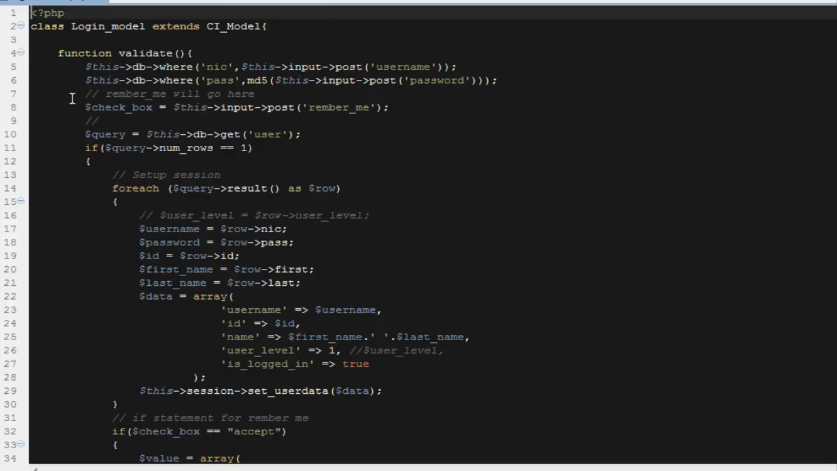Now for right now, I'm going to show you this, but we're not going to go any further. I'm not going to explain the remember me, because we're not going to be using it until we're ready to use cookies. But all I did was set checkbox equal to this input post remember me, which is that little checkbox. Since you haven't seen the screen, you don't know what I'm talking about, but you'll see it when we get there. There'll be a little checkbox for remember me.